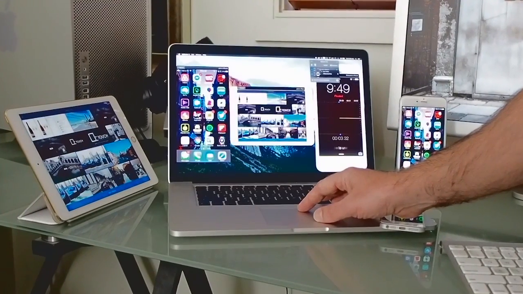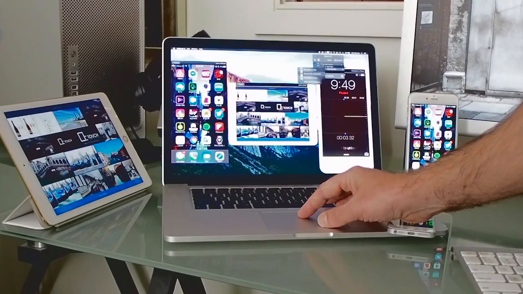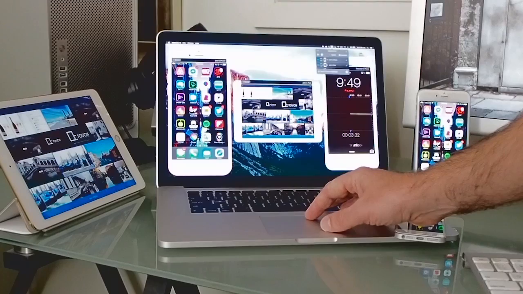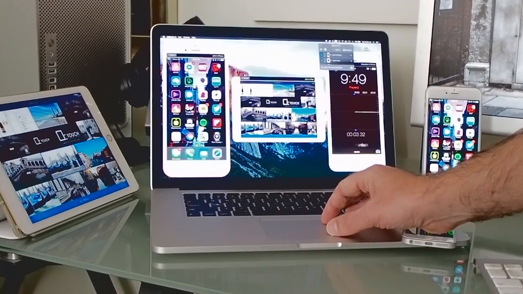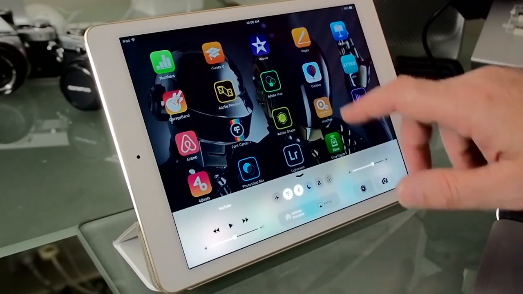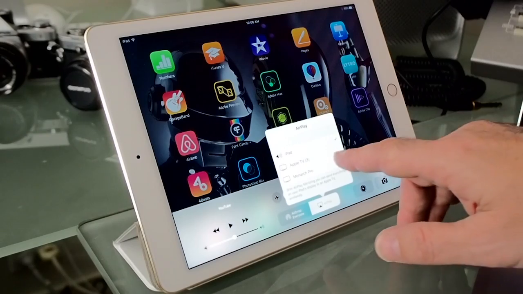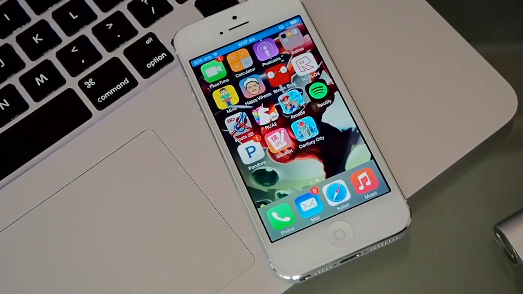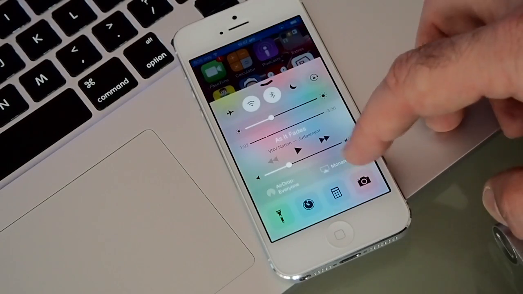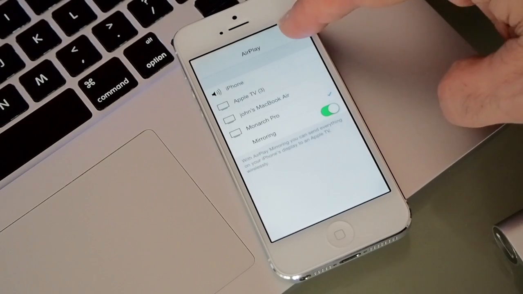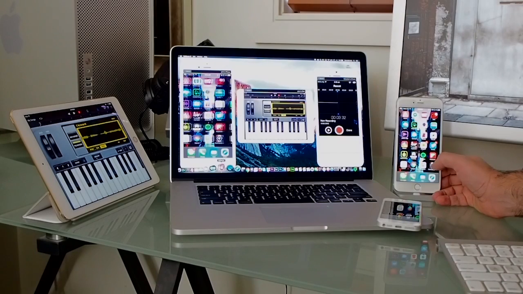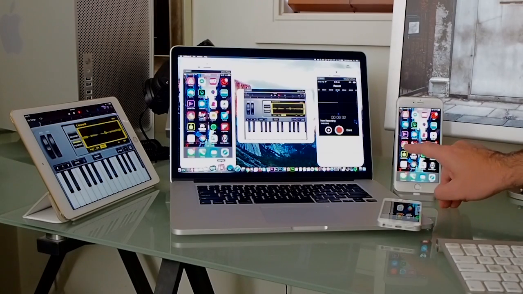As I mentioned earlier, you can connect multiple devices at once, which really brings this app into its own. So let's bring a couple of other devices to the party. I'll swipe up and tap AirPlay from my iPad Air 2 and also my older generation iPhone 5. So that's 3 devices being mirrored wirelessly over to my MacBook Pro over AirShare at the same time.